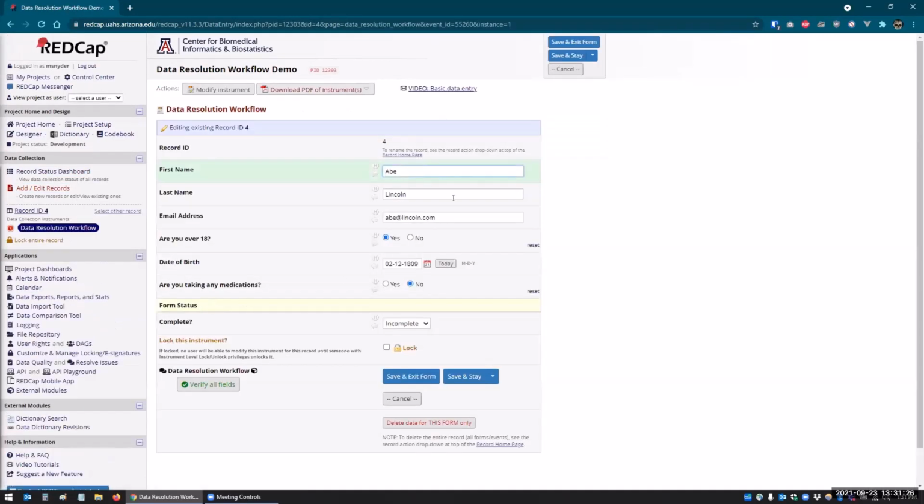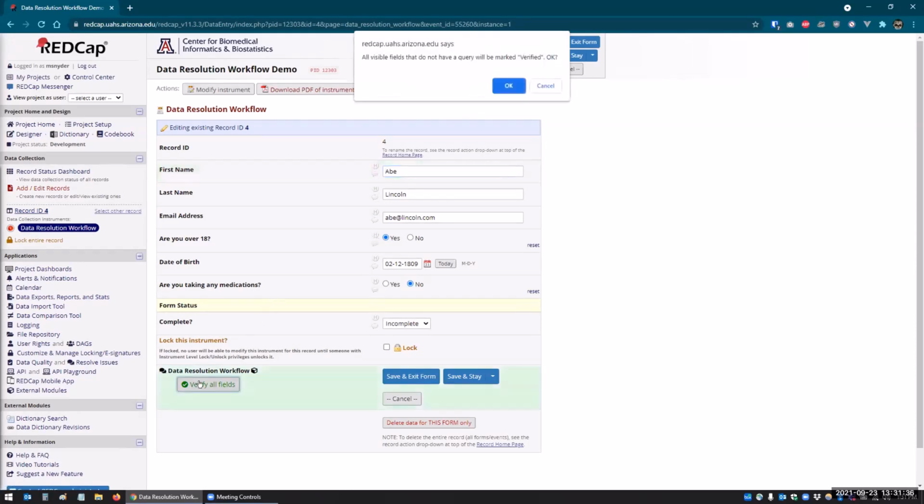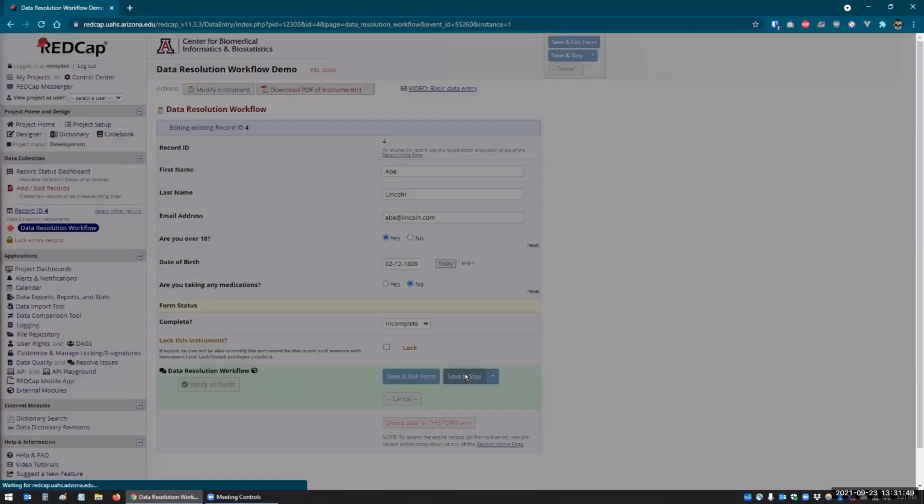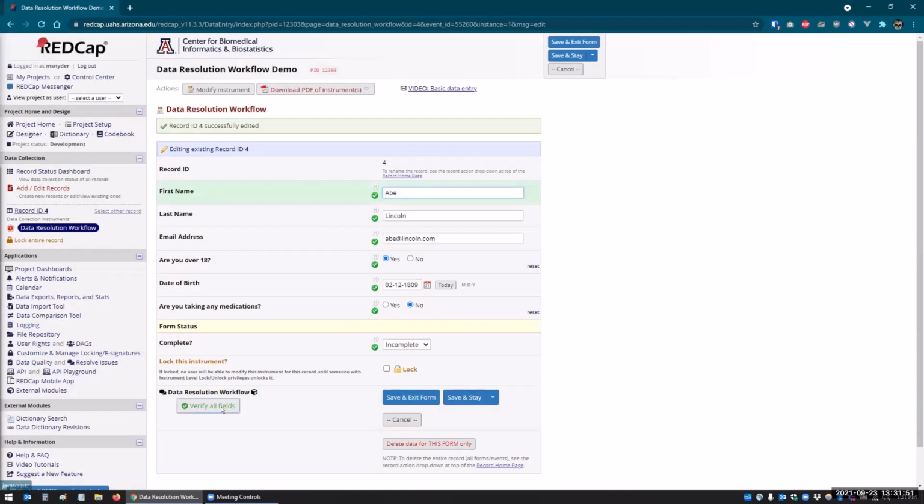And this one, we've gone through and we verified all the data. And instead of me having to go through manually and click through each one of these, I just go down here and I click verify all fields, and all visible fields that do not have a query will be marked as verified. Okay, and then I say okay, and now it goes through and verifies them all. And then, so that's a nice little thing, especially if you've got projects that have hundreds of fields.